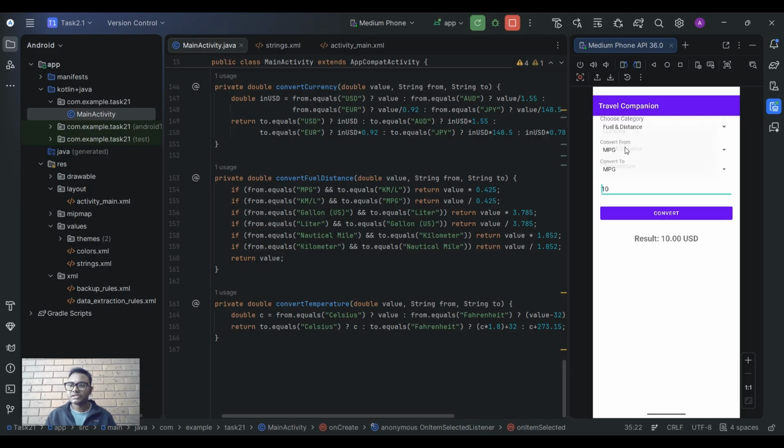And we have fuel and distance conversion, where I can convert from miles per gallon to kilometer per liter. Here it's giving 4.25 kilometer per liter, and if I'm not entering any value here, it won't convert because there's no value. And if I'm trying to enter a minus value here, it won't convert because the value cannot be negative for conversion. And I cannot convert miles per gallon to nautical miles because it is not possible to do that. It will give me an invalid conversion.